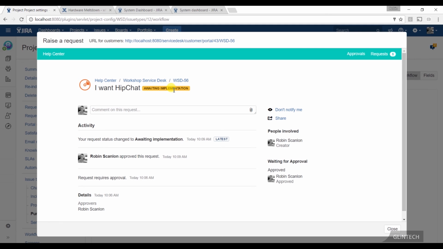It's a really good way of tightening up processes, so you don't have to chase people and find out who should be approving this. Put the onus back on the customer to do it themselves.